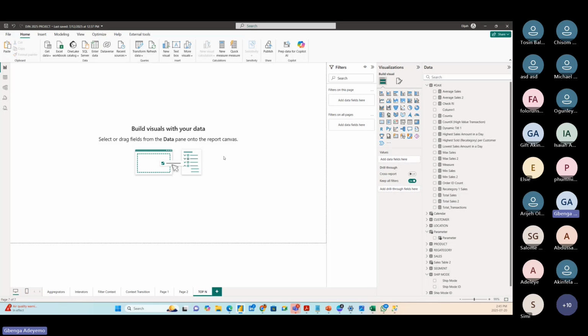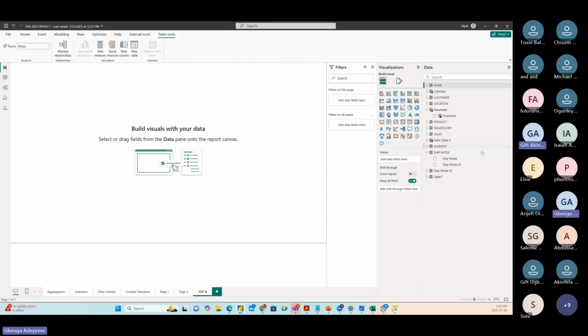Just like Elsie said, I can decide to arrange it descending. I can decide to arrange it ascending. Now, let's go. I don't like too much talk. I like action. So I'll go to new table here, and I will call this table Top 10 Products. That's the name of the table.